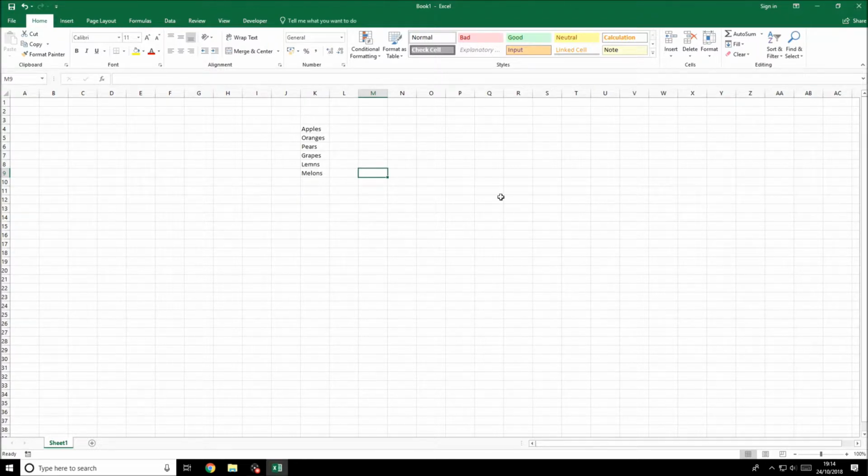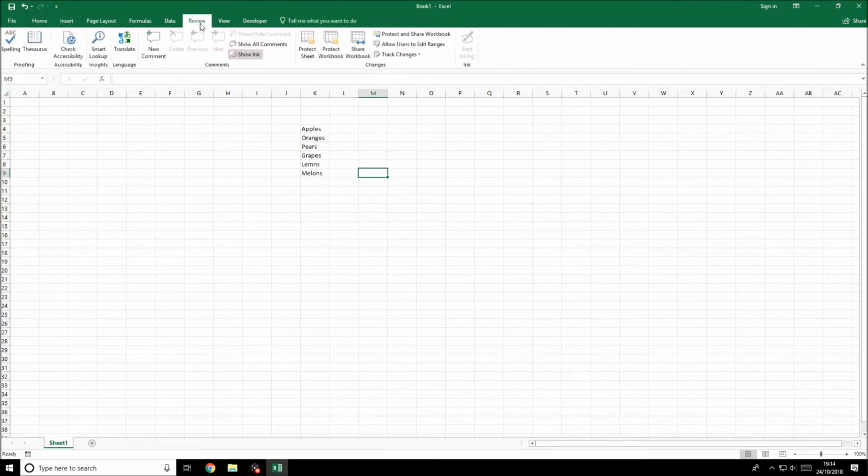We'll be doing this sheet by sheet. To do this for this sheet, you want to go to the Review tab, and in the Review tab you want to go to Spelling. It might be a slightly different icon depending on the version of Excel, but it should be something like Spelling. You can also hit F7 as well.